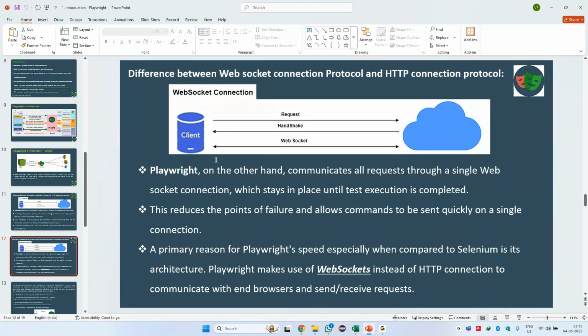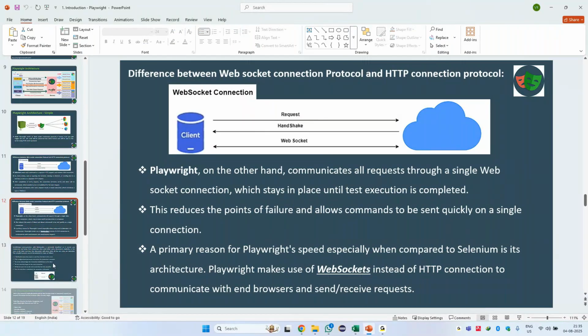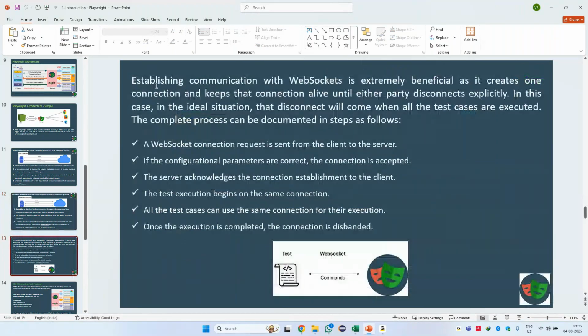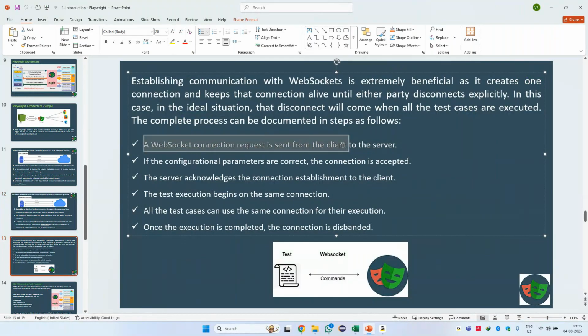Okay. So as I told you, this is the diagram of the architecture for the WebSocket connection. Once you send a request, it will automatically have a handshake connection, and that connection will be available till you close it. That is the main reason for the speed of Playwright. If you have any more doubts on how it works, this is how it works. It will be sending a request from the client to the server, and if the configuration parameters that you are passing through the request are correct, then the connection will be accepted by the server. That is the second step. In the third step, the server acknowledges the connection establishment to the client.